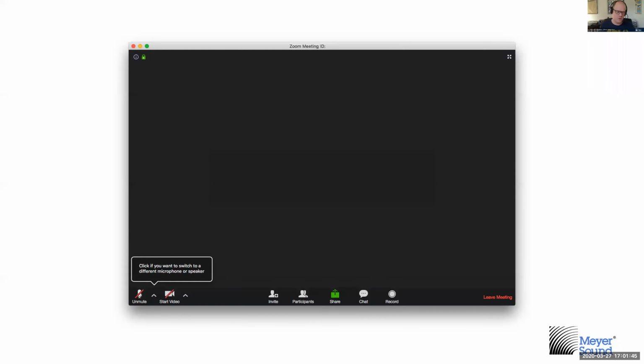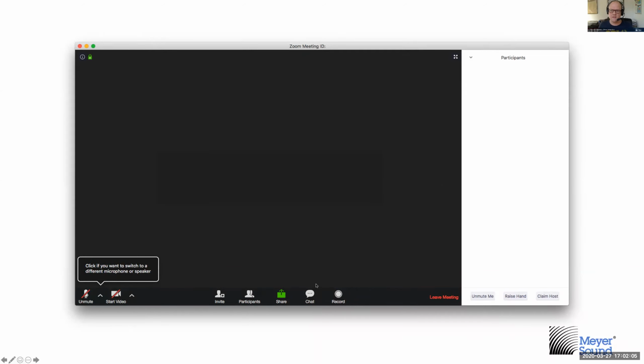In the bottom of this window, you will have several buttons that allow you, for example, to unmute your microphone or to start your video so that we can see you. And in addition to that, there is a button that is called Participants. If you click that button, a window will open to the right, and then you will see all your fellow attendees that are joining today's meeting.